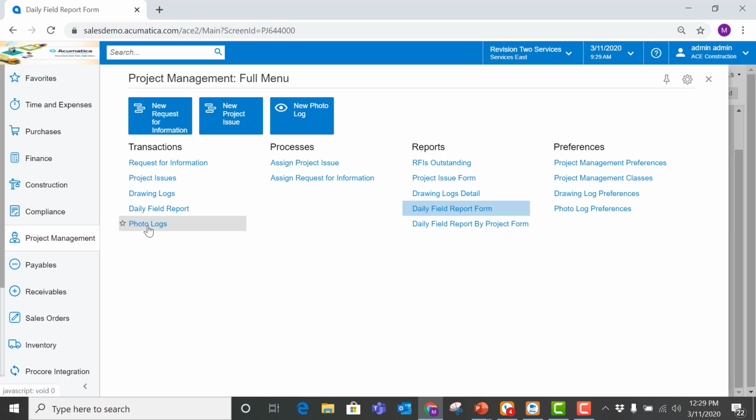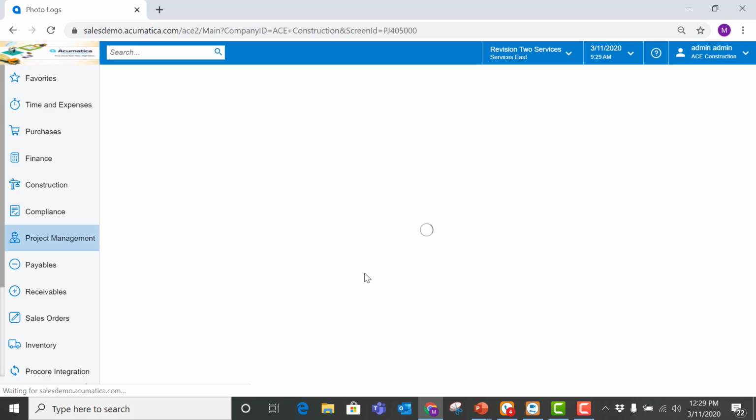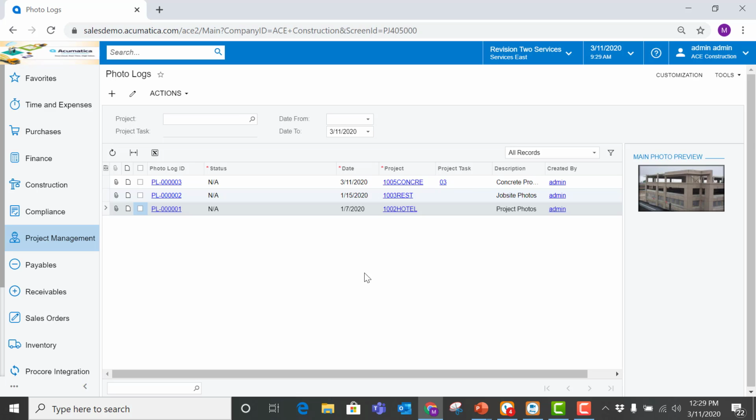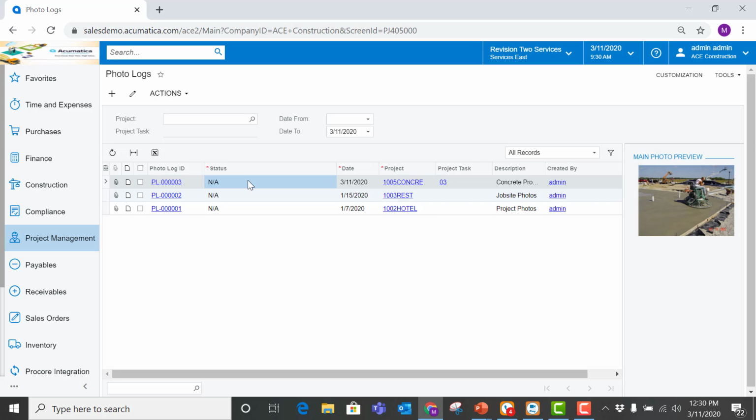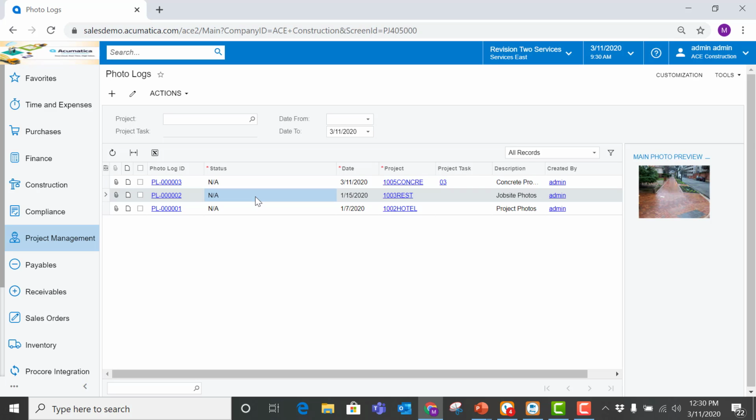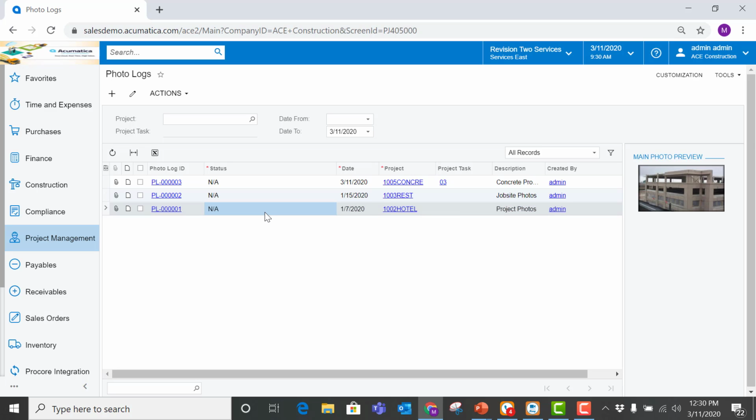Okay, last but not least, I want to cover photo logs. So I've clicked on photo logs there, and now we're looking at the photo logs that I currently have in the system. I could come in here and say, show me the photo logs just for a particular project or task. In this case, I'm looking at all of the photo logs I have. So I've got a photo log for this concrete project, a photo log for my restaurant project, and a photo log for my hotel project.